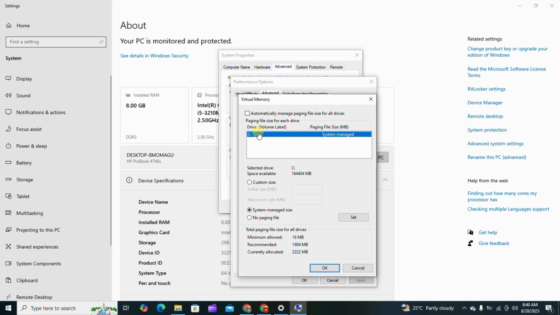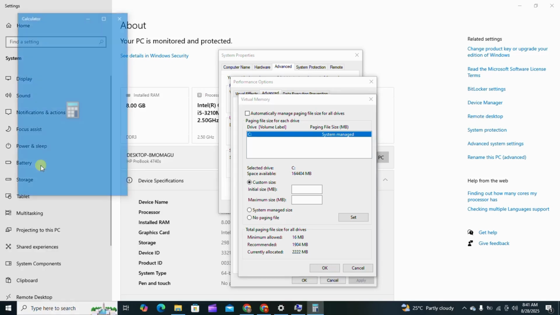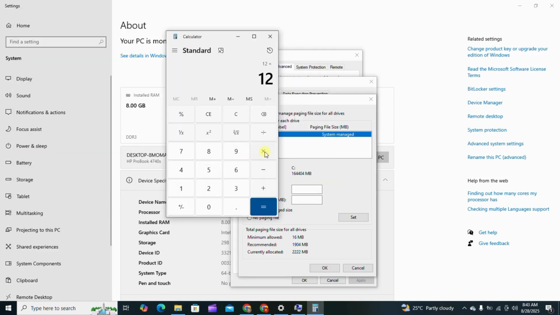Ensure that this is selected to C drive. If you look closely, you probably will notice that I have enough allocated RAM, and the space storage available is 164,404 megabyte, which was enough for my computer. But don't worry, the space storage doesn't matter anyway, provided you have enough RAM inserted on your PC. Click on Custom Size. So in order for you to get higher value, all you have to do is enter the amount of RAM that you have. Since I have 8 GB, I'll put in 8 GB multiply by 1.5, multiply by 1024 megabyte.